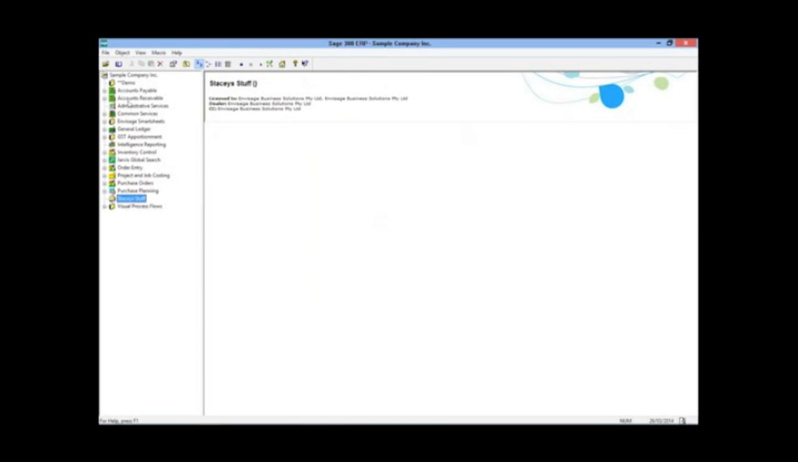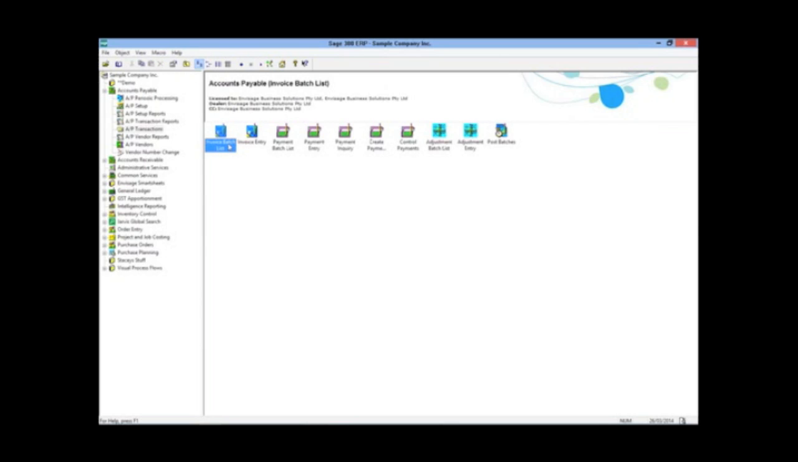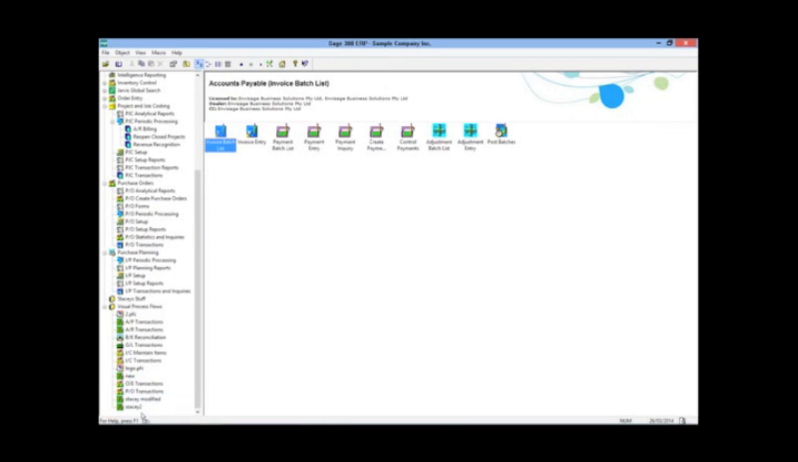And it's created a folder. So it's just going to put them in alphabetically. And then, easily enough, I can go, right, I want to use the invoice batch list, and I'm going to drag and drop that into, oops, didn't do that very well, sorry, into Stacey's stuff. I could have also right mouse clicked, gone copy, right mouse clicked, paste it into here.